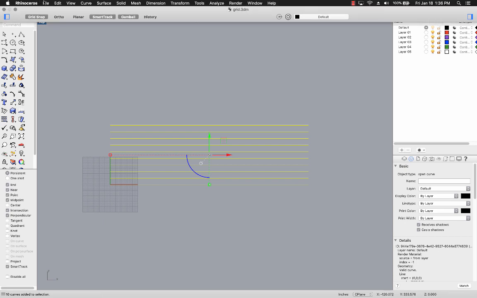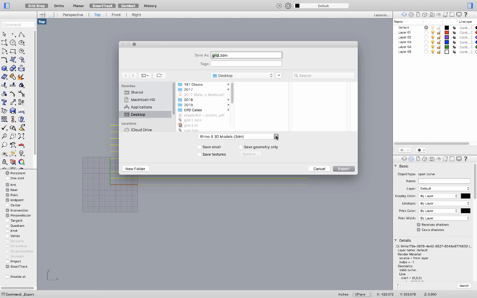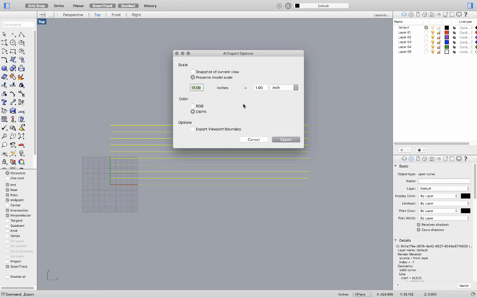and go to File, Export Selected. You got to make sure that it's set to Adobe Illustrator right here, and give it a proper name. I've already exported a grid a couple times, so I don't want to write over it. Although I have one there, so I'll change that to 3. Grid3.ai, export. And this is the key moment here.